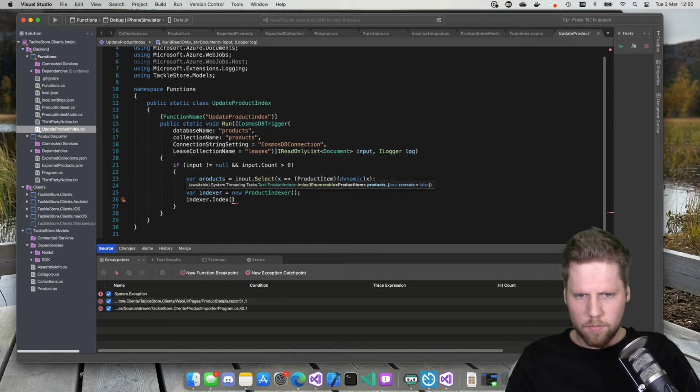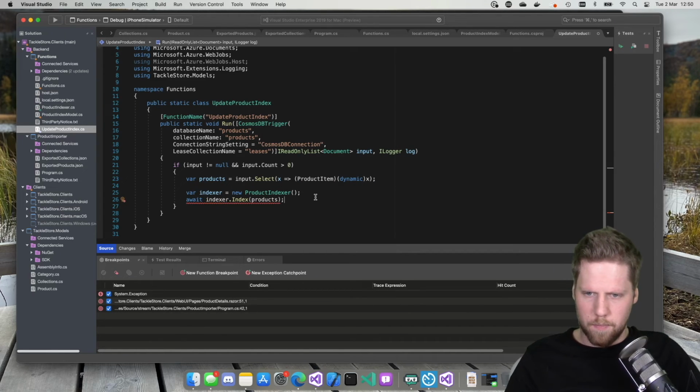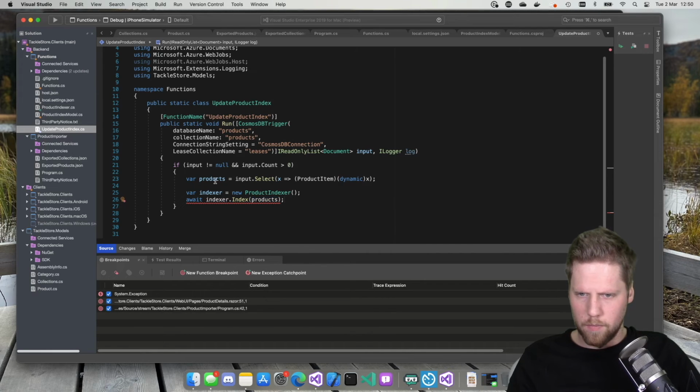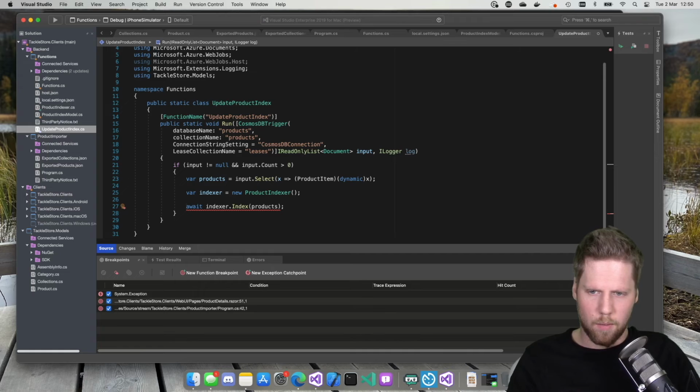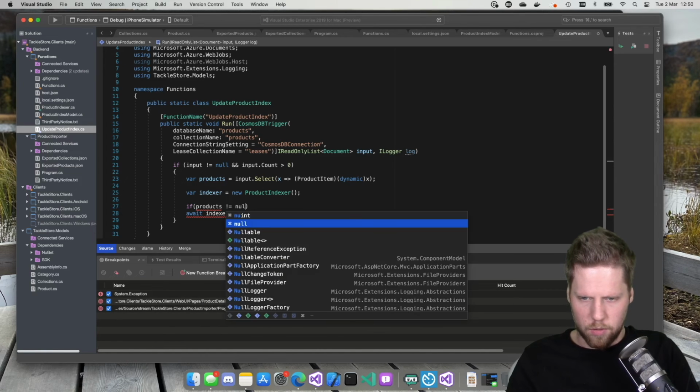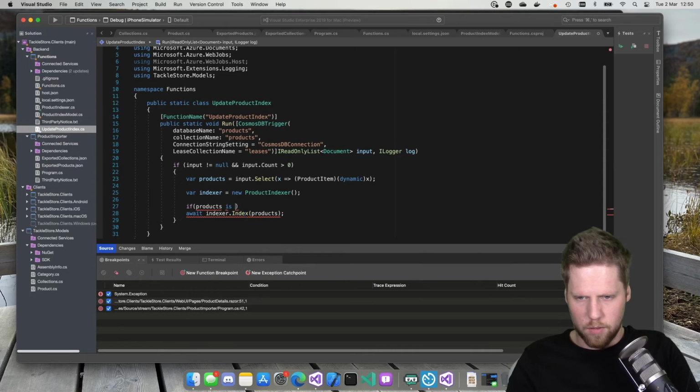Index products. Wait, okay. Products is not null here. Okay, products can be null in that case. If you ask the compiler, probably it will not be that, but let's check that to get rid of the warning. Products is not null, or maybe we can write is not null also here if we have C# 9.